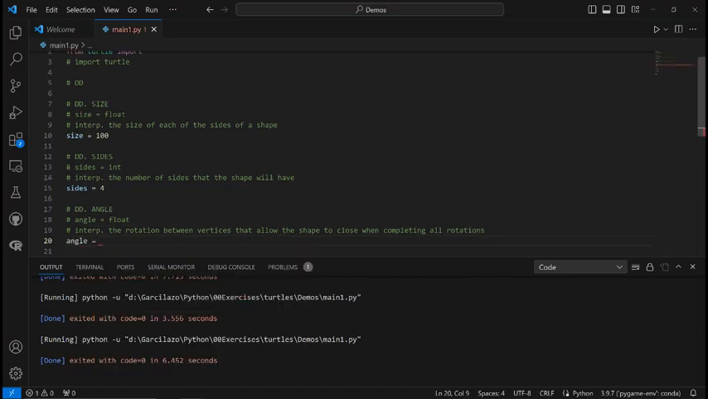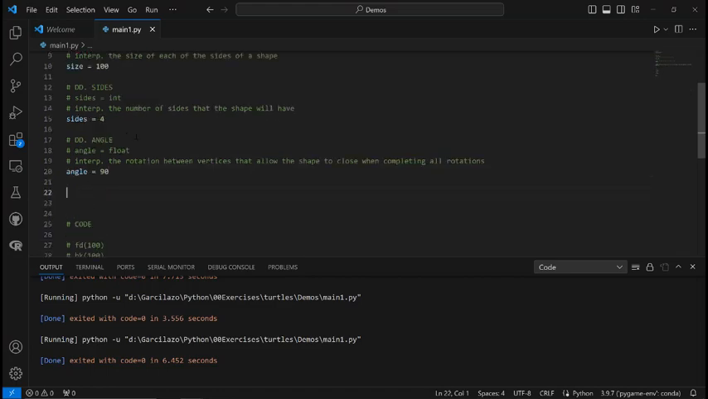The angle will start at 90. In school, they teach us that a square has a straight angle of rotation of 90 degrees. But where does this number come from? Let's take a look at different values. When the number of sides is 4, we have 90 degrees.